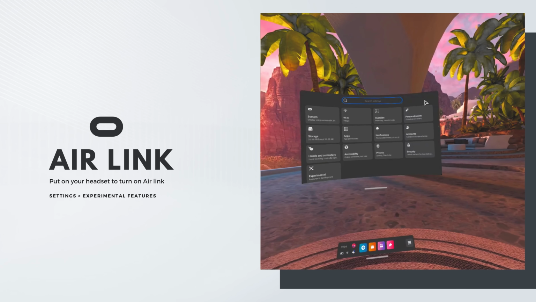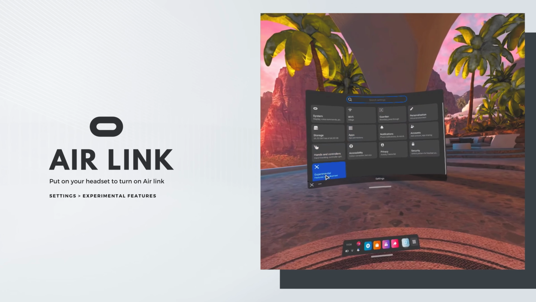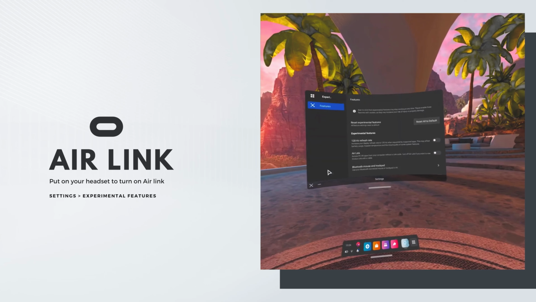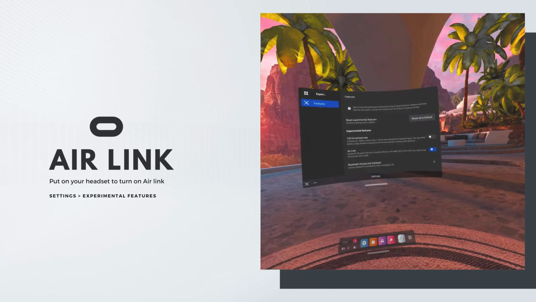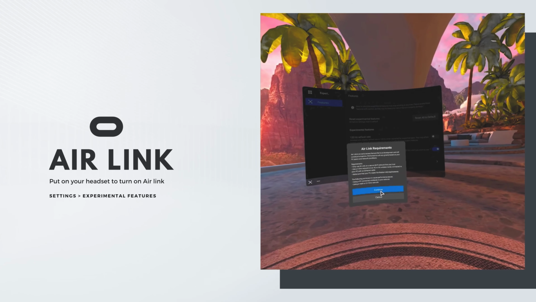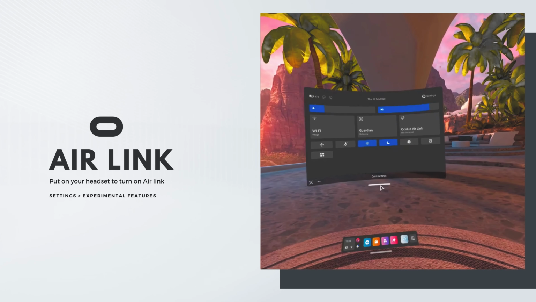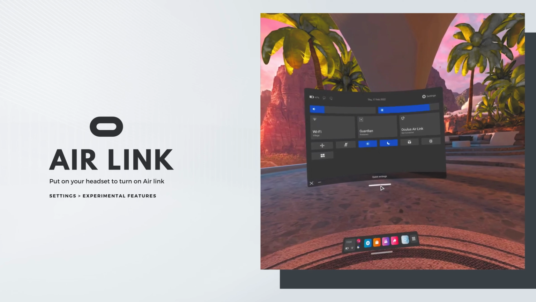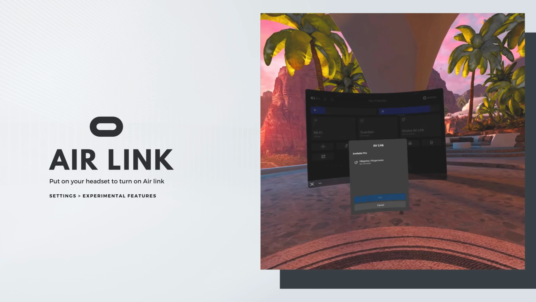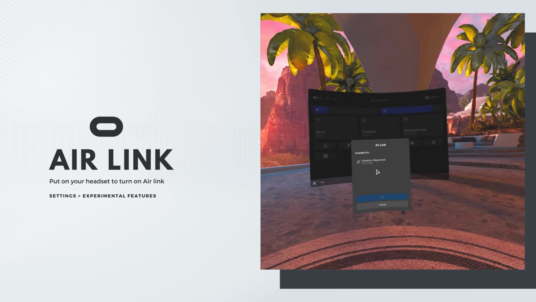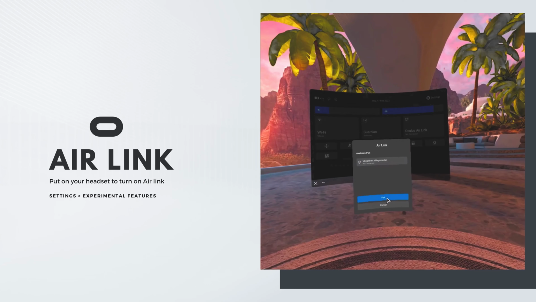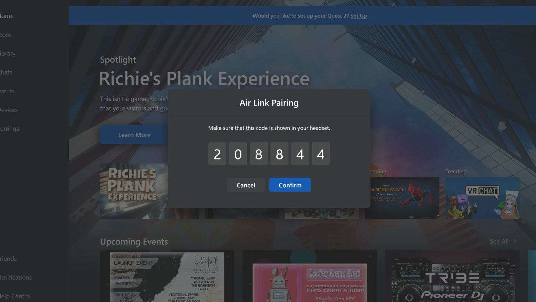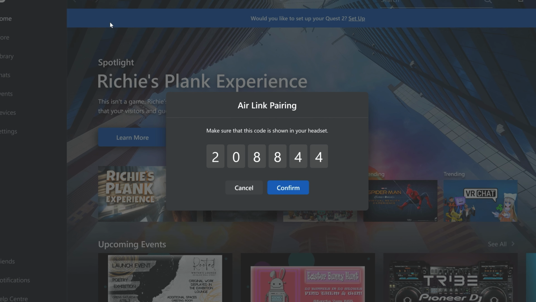I then select settings to access experimental features. I identify Airlink and switch it on. Continue. Now that Oculus Airlink is enabled, let's go ahead and connect it. The Oculus Airlink is now visible on the quick settings page. I select this option and then follow the prompt to pair my PC with my Oculus Quest 2 headset.